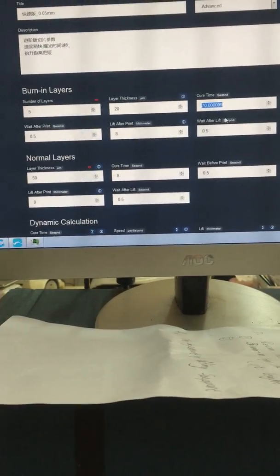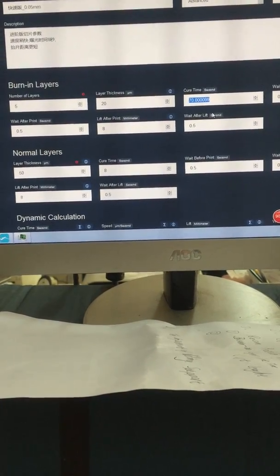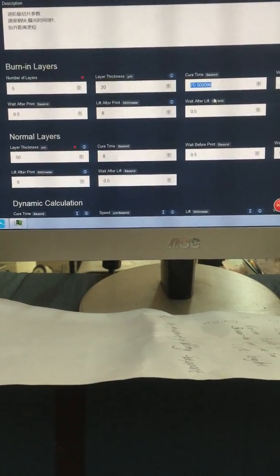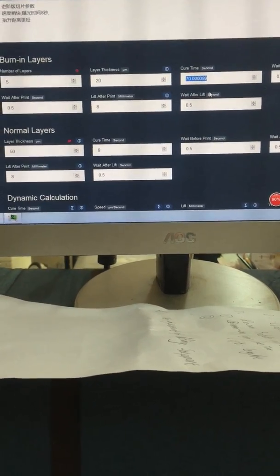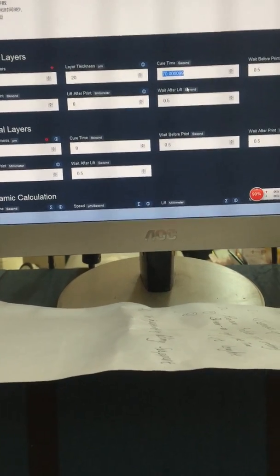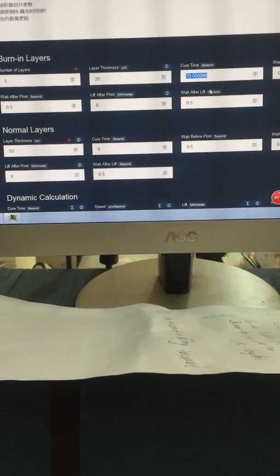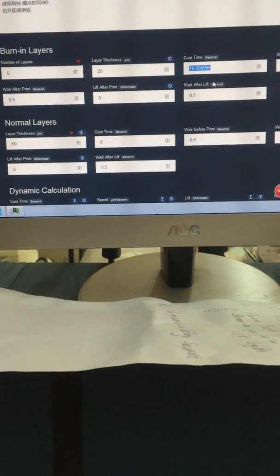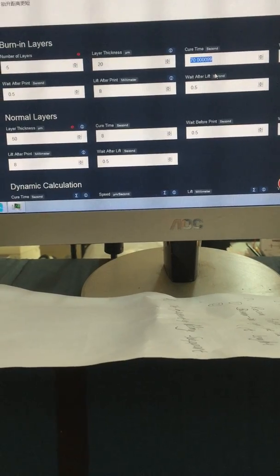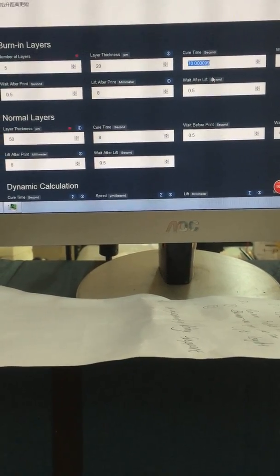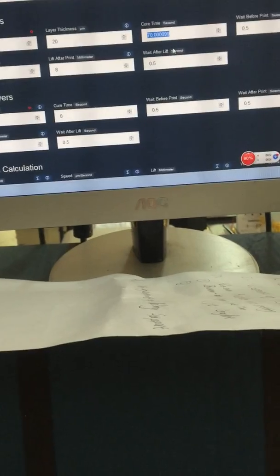If your cure time of the bottom layer is enough, it can make sure your resin is fully filled between the platform and your FEP film. So I will make another video to show you after I adjust the cure time, making it 100 seconds or something. I will prolong the cure time to see if the successful printing rate will be up, will be much better.